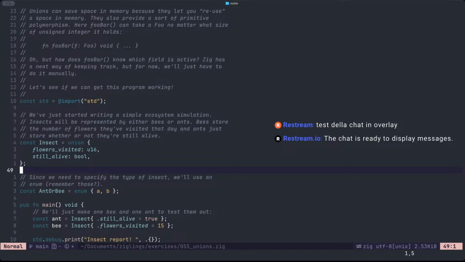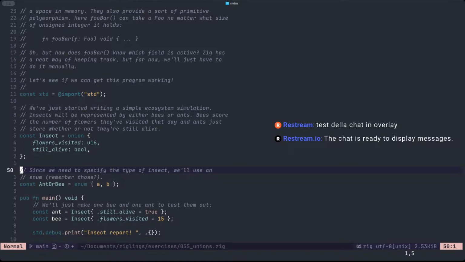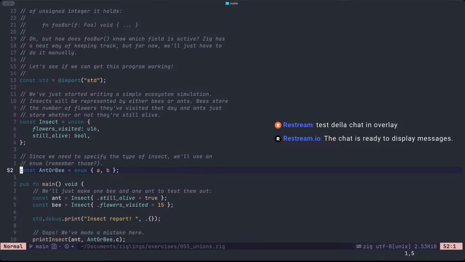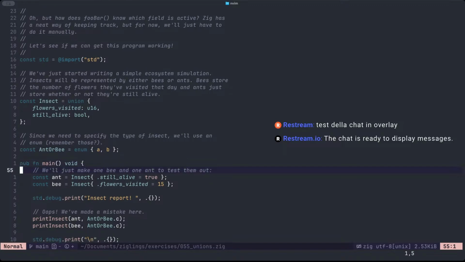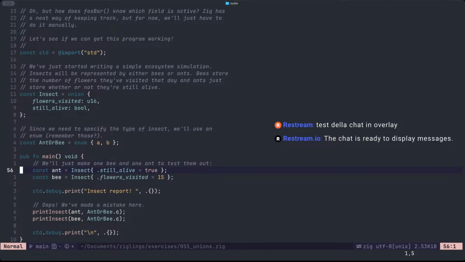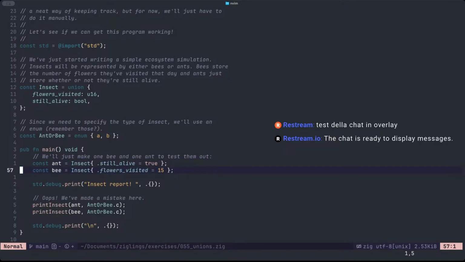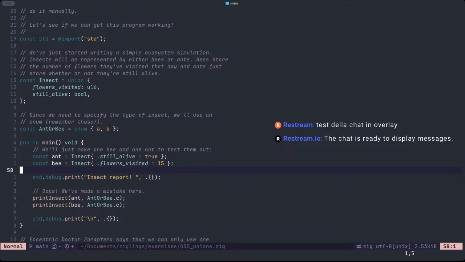Since we need to specify the type of insect, we'll use an enum. Remember, A or B, ant or bee. We'll just make some ants and bees to test them out. Ant still alive, bee flowers visited, 15.